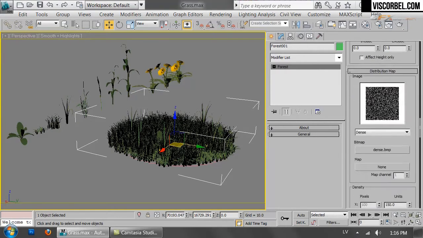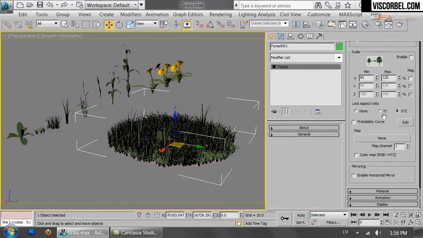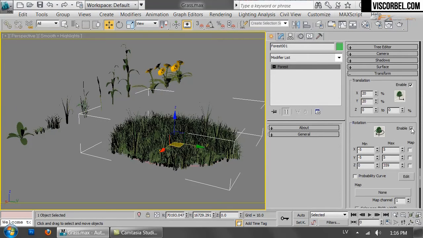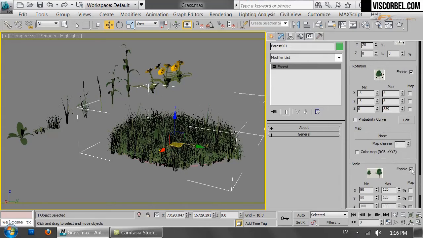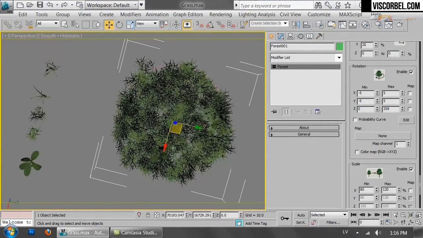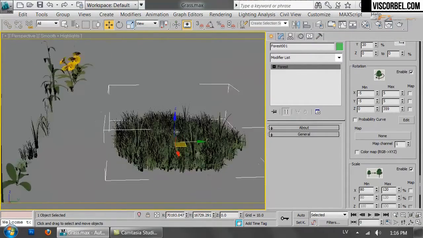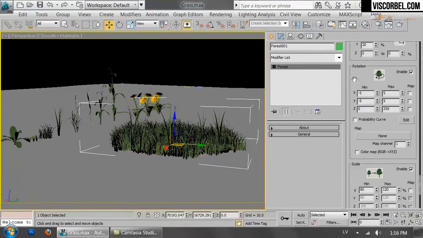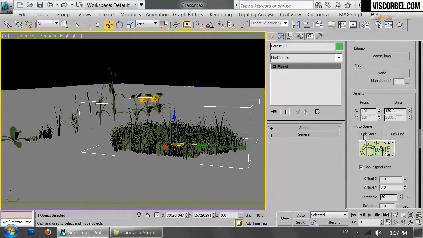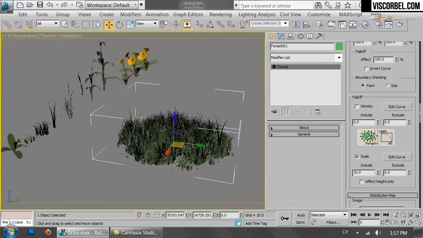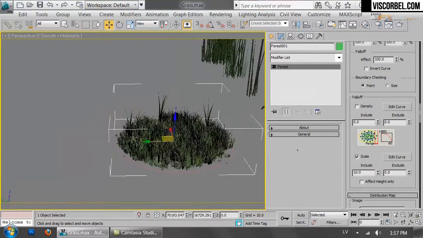So let's enable some random transforms so it doesn't look so uniform and so perfect. Basically just some slight translation, rotation, and scaling. Okay. And I sometimes like to turn on the scaling falloff for the area to make the grass slightly shorter as it approaches the edge. Alright, like that.